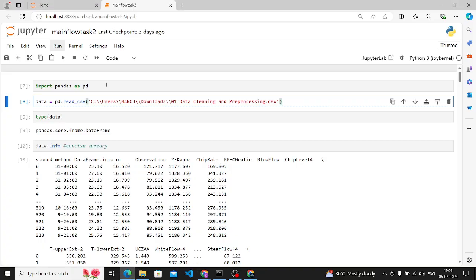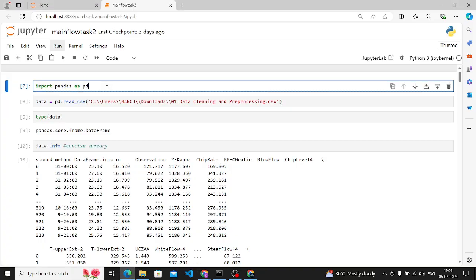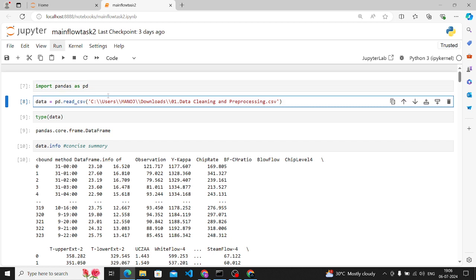So in this task, you have to first import the pandas library. Here is your syntax: import pandas as pd. Then you have to load a CSV file. How to load a CSV file? You have to first assign the variable name. Here I have taken data, then equals to pd.read_csv. This function you have to use, which is pd.read_csv.